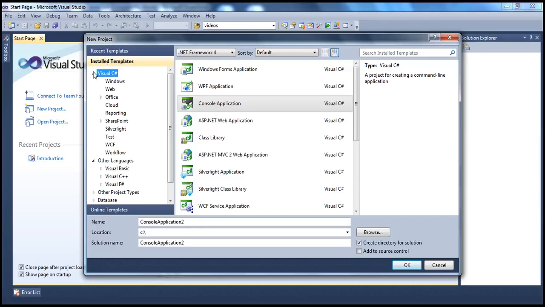Now we will choose our programming language as C Sharp, and with .NET, you can create different types of applications. You can create web applications, Windows applications, Office applications, SharePoint, WCF, etc. But we will be creating a console application. So the type of application is console application and the programming language is Visual C Sharp.